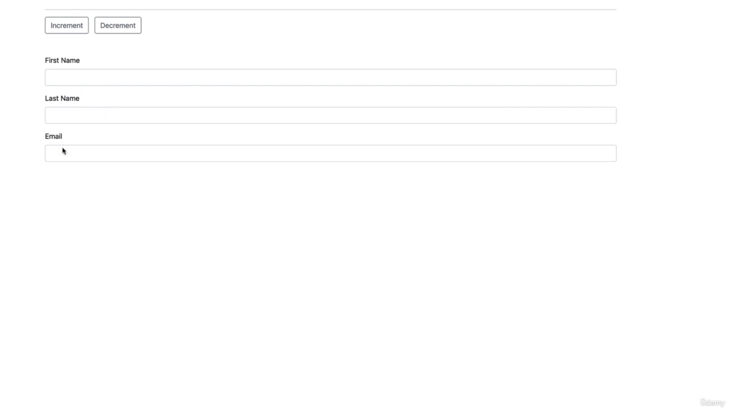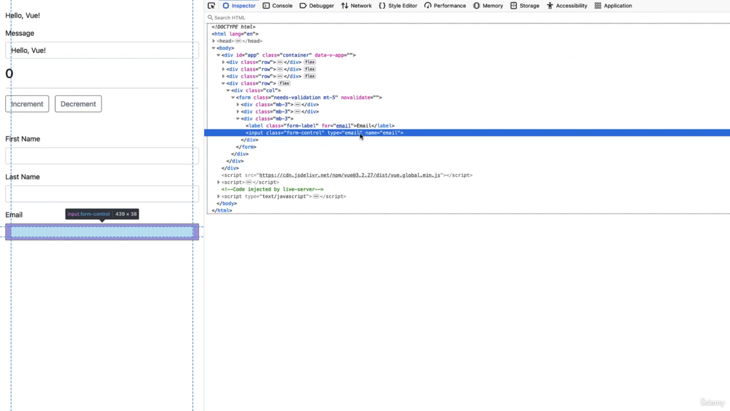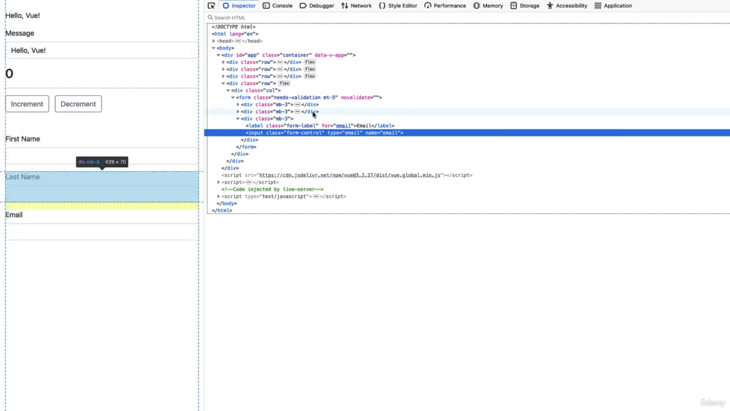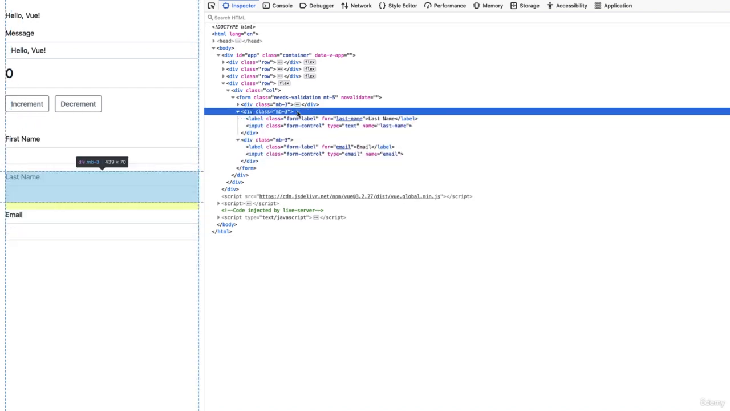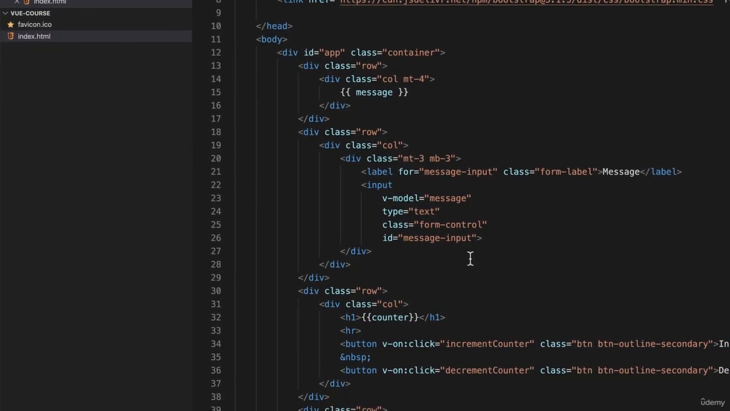Now if I inspect this one, for example, you can see that the input class is form control. That's built right into the template. Type is set to email as it should be, and name is equal to email. But this one that had the type of text has input class equals form control, type equals text. So that's a really easy way to have a reusable component.